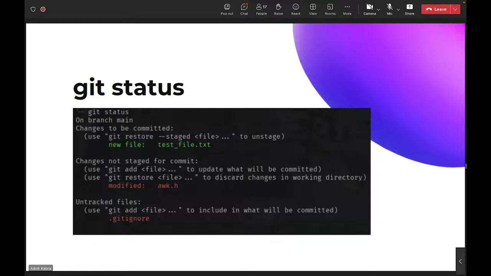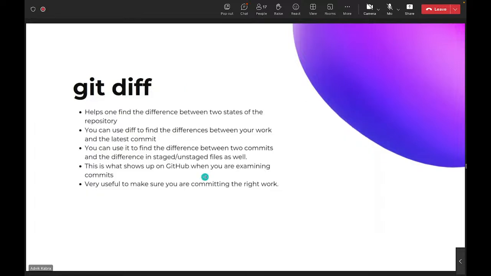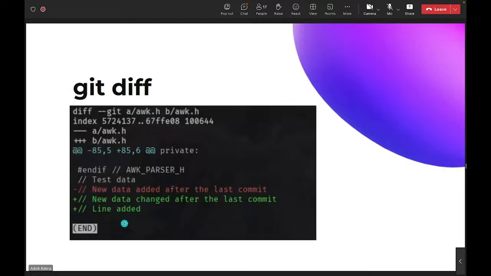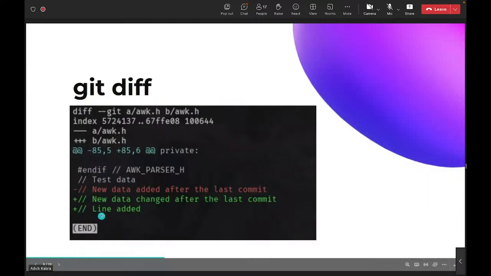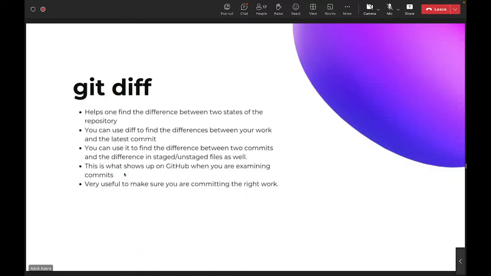So I'll move on. So git diff. This helps you find the difference between two states of the repository, right? So now say you have a repository and you've made some changes, you've removed this line, now you've changed it, you've added a new line, stuff like that. Now you want to know what all changes you've made in the repository before you're committing, or you want to compare two commits, or you want to compare two branches, like you just want to compare two code bases and find out what exactly are the changes between.